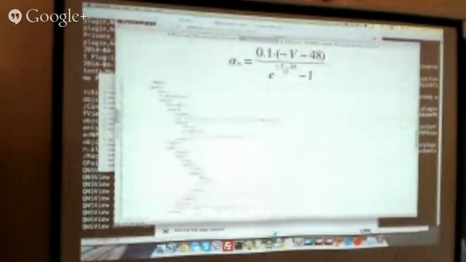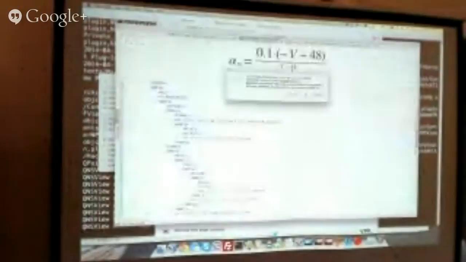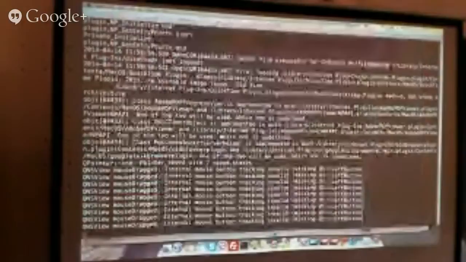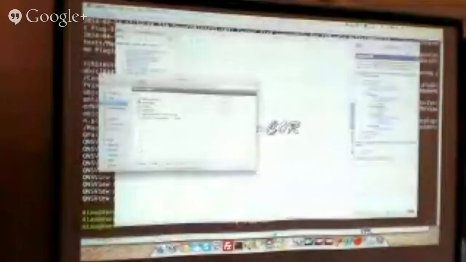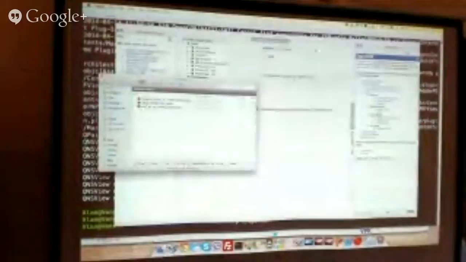What is very important also is that whenever you open files in OpenCOR, those files will be remembered from one session to another. So if I close and start again, you will see that the files are still open. What I want to finish with is just for the same.